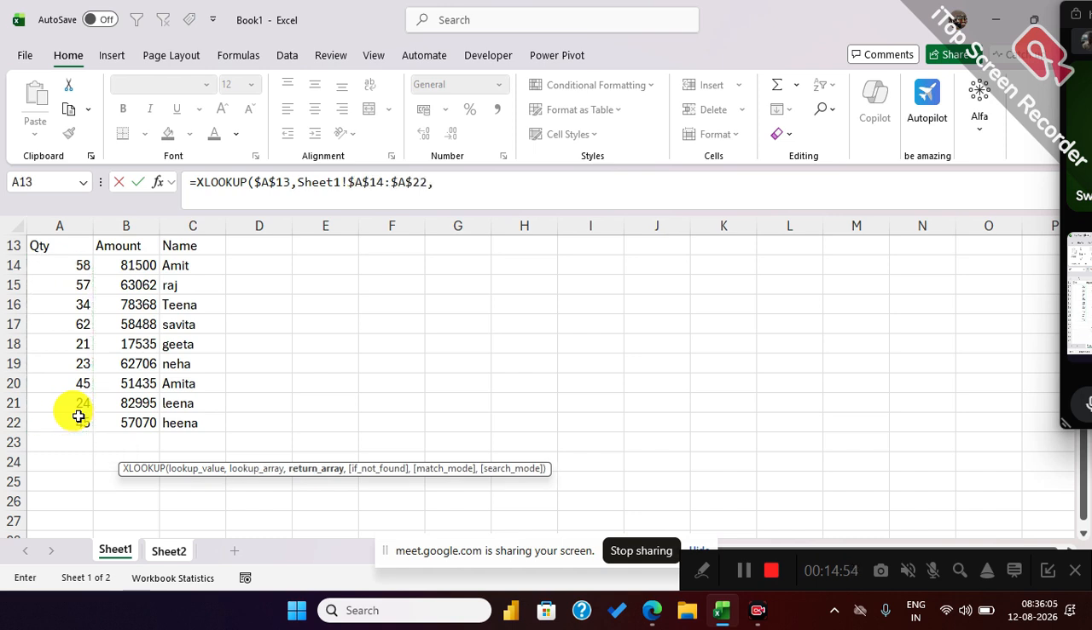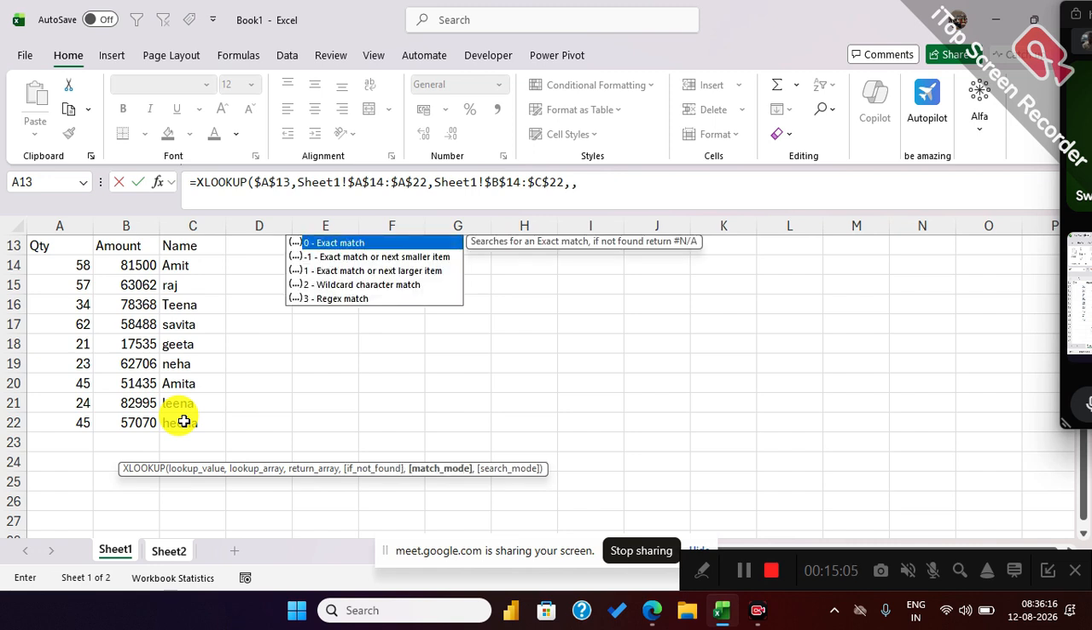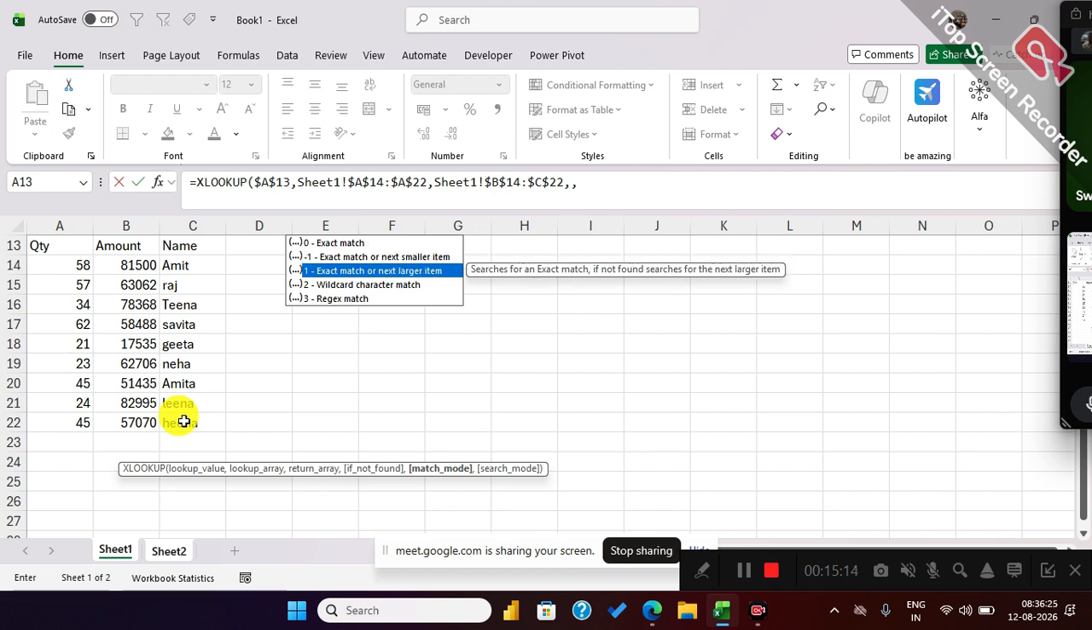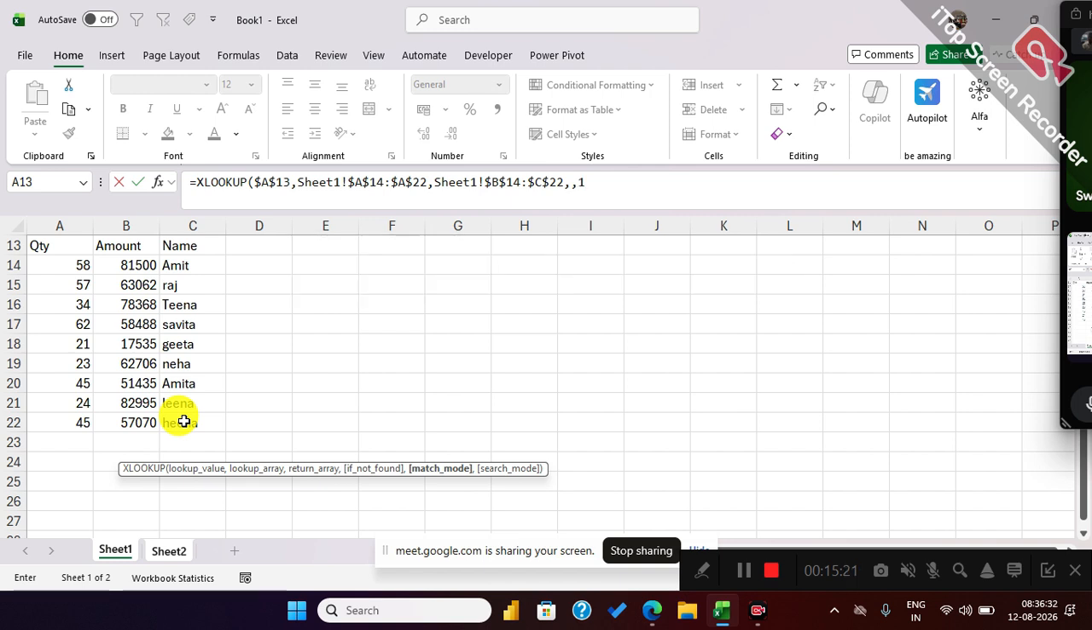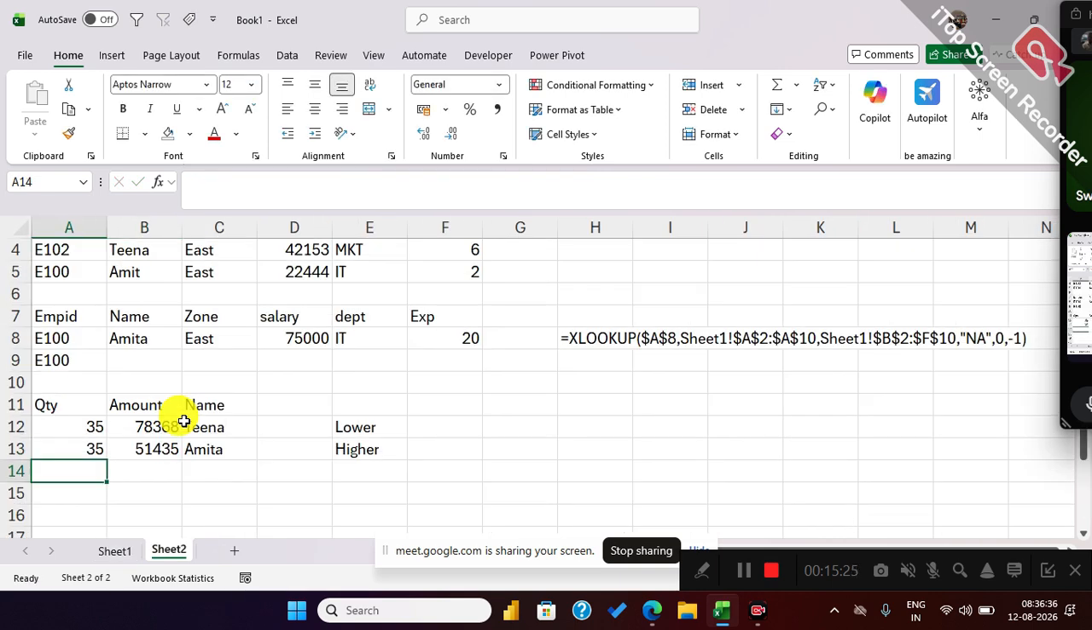The default I don't want, comma. What is the return? Return will be these two. Lock, comma. If not found, I don't want to write the message also, so you can ignore this, simply giving a comma. How do you match? In the previous session, we did exact match or next smaller. So here we'll go to exact match or next larger value. I repeat, exact match or next larger value. When I close and press enter, see the answer I got.